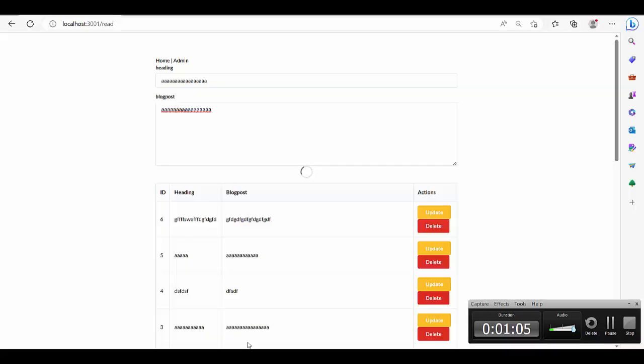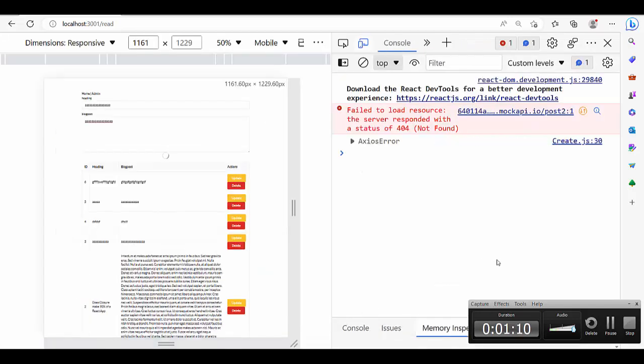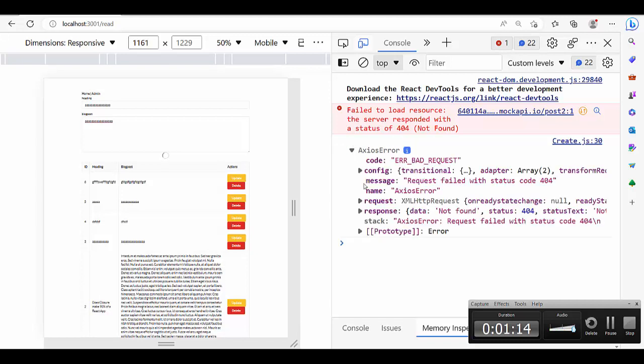Here it is, F12. And look at the Axios error: bad request, and here it is, failed to load resource. The server responded with status 404, not found. It is the known page not found. That is what we have from Axios.